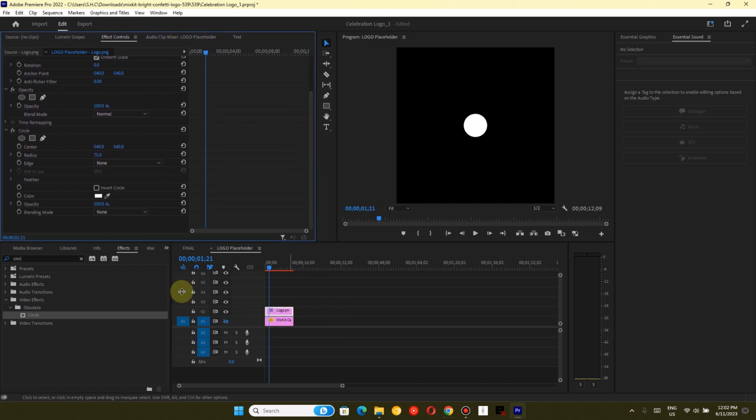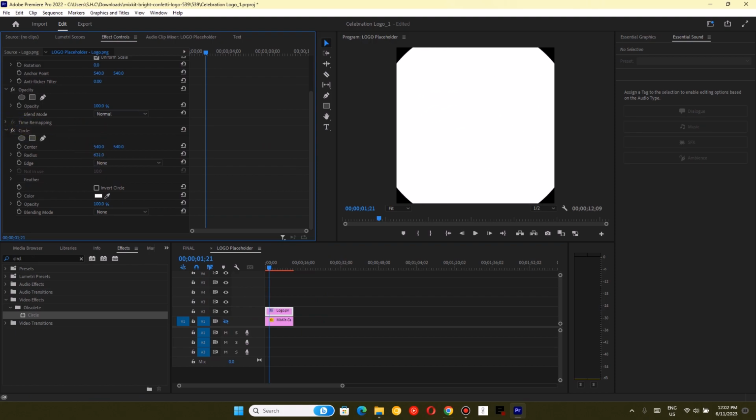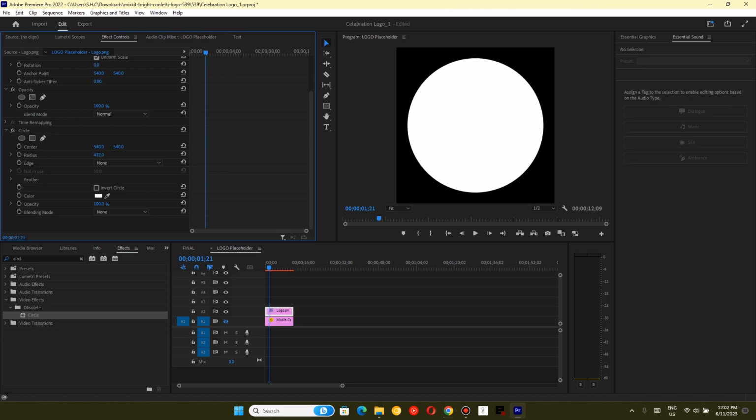Now the next thing I need to do on this circle is expand it. So I'm going to expand the radius. As you can see, the more I expand the radius, the bigger the circle is. So now we have this circle right here.